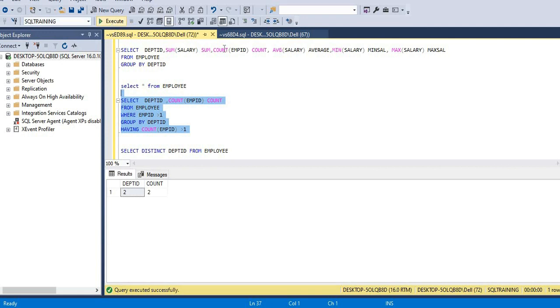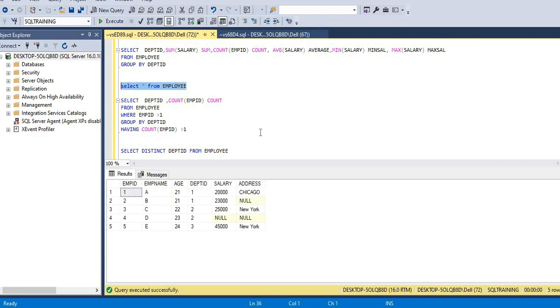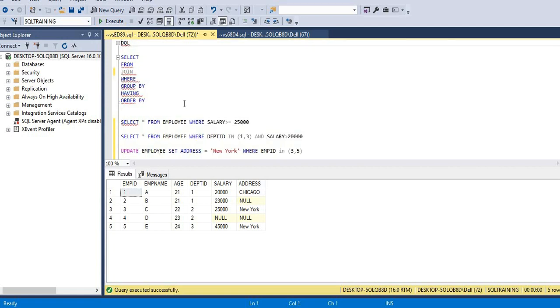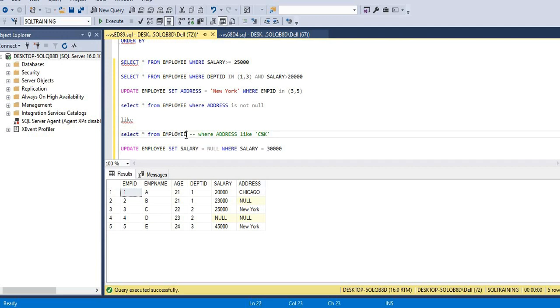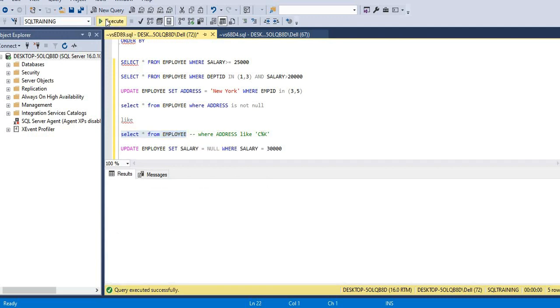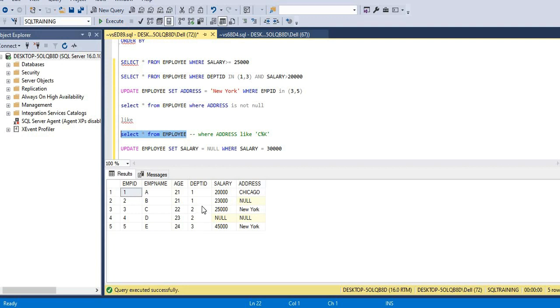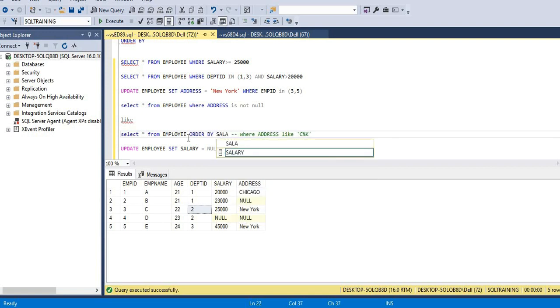Fine. And also there is another clause called ORDER BY, which we have written here. This ORDER BY I will explain now. See, here SELECT * FROM employee, so we are getting all the records. Now I am going to ORDER BY salary descending.